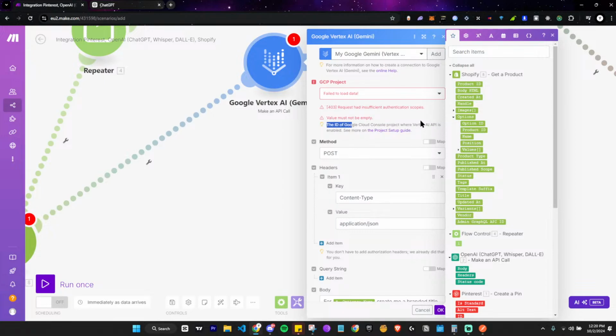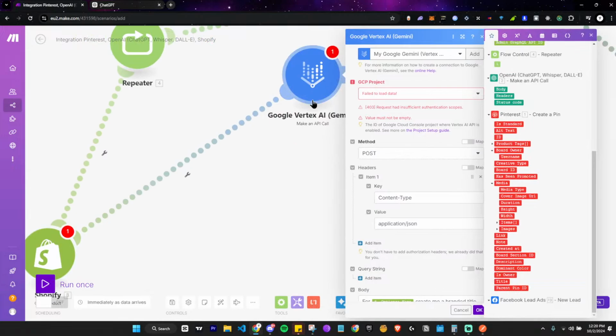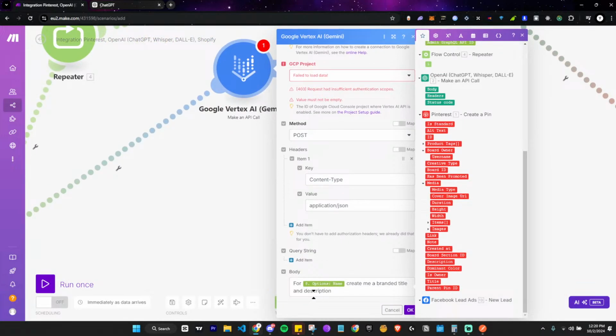Again, this is not that complicated. Just go to Google Cloud and create a project, and you will get an API key. You enter that, boom, everything's fine. You just select the project and you should be fine. Basically what I'm saying here is this is doing one thing. It gets the product from Shopify, and it creates me a branded title and description.